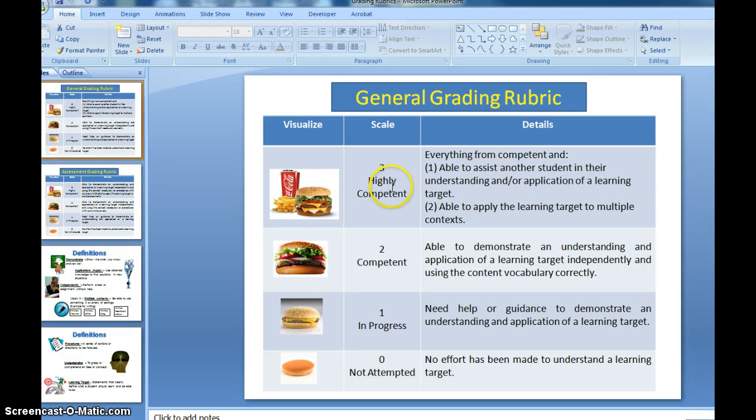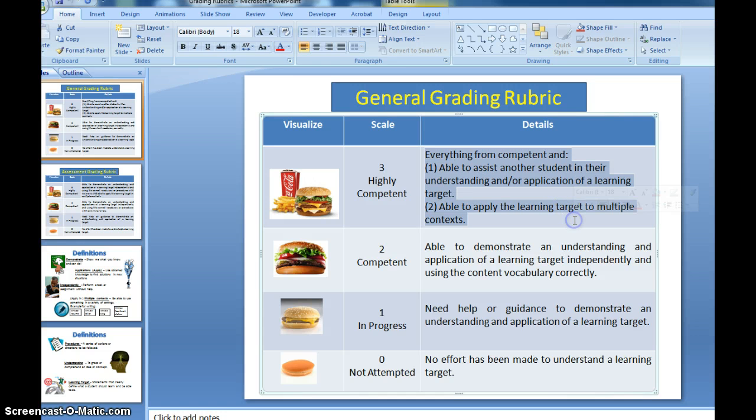So the students should understand this is the general grading rubric, and then there's one for assessments, that in order to get highly competent, a 3 for any piece of evidence, they must be able to do everything under competent, meaning that they can demonstrate that they can understand something independently and use content vocabulary. But in addition to that, they should be able to assist another student in their understanding and or application of the learning target and be able to apply it in multiple contexts as well.